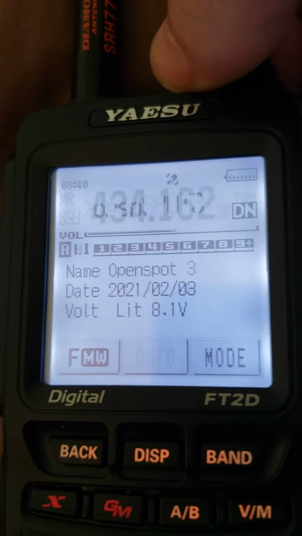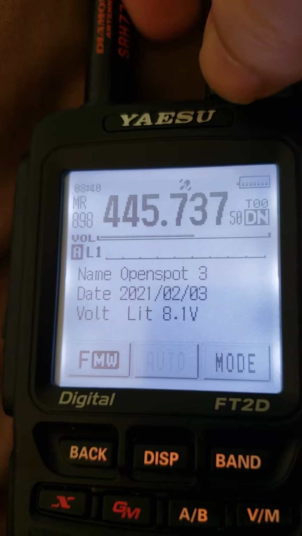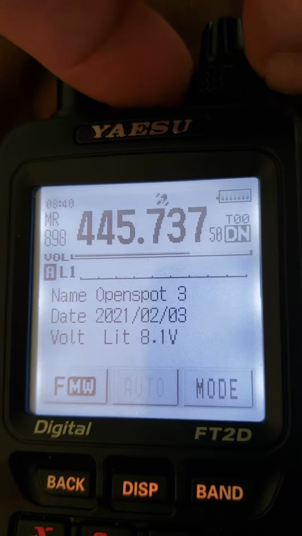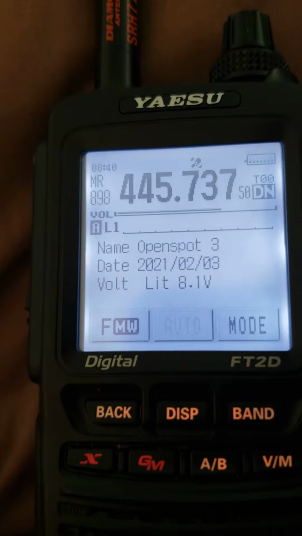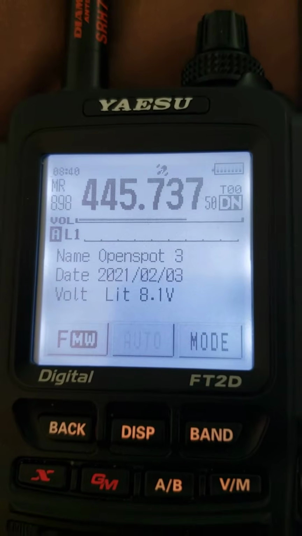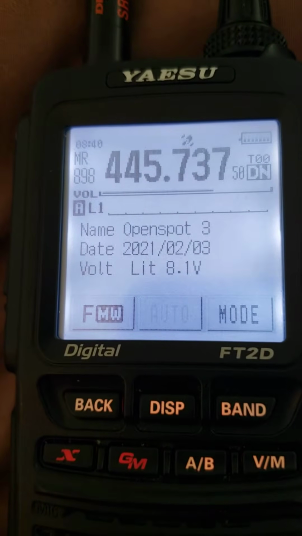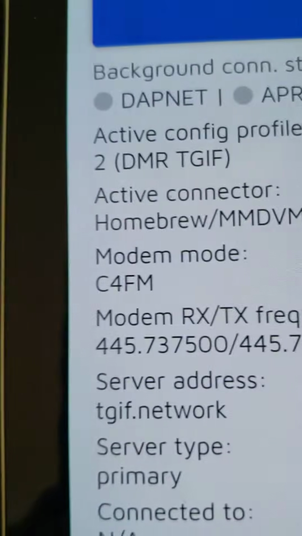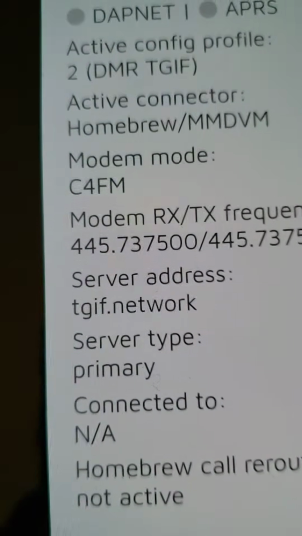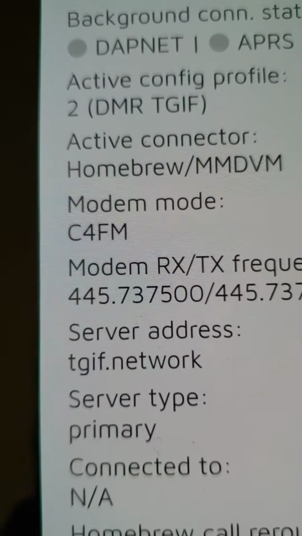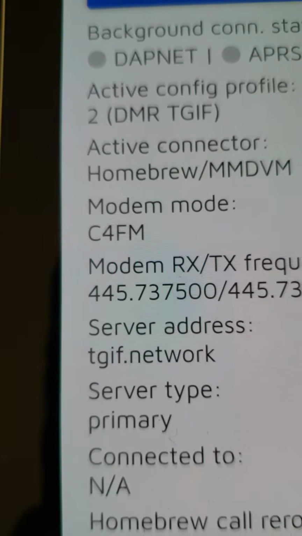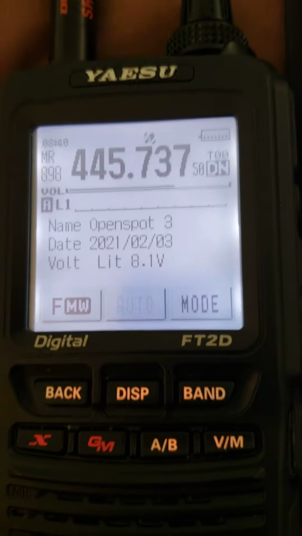Openspot connected to server. All right. I apologize, I knocked myself off channel. It said Openspot connected to MMDVM server. And you can see I am connected to the server address, and now I'm in modem mode of C4FM. So it is now set up to cross mode.